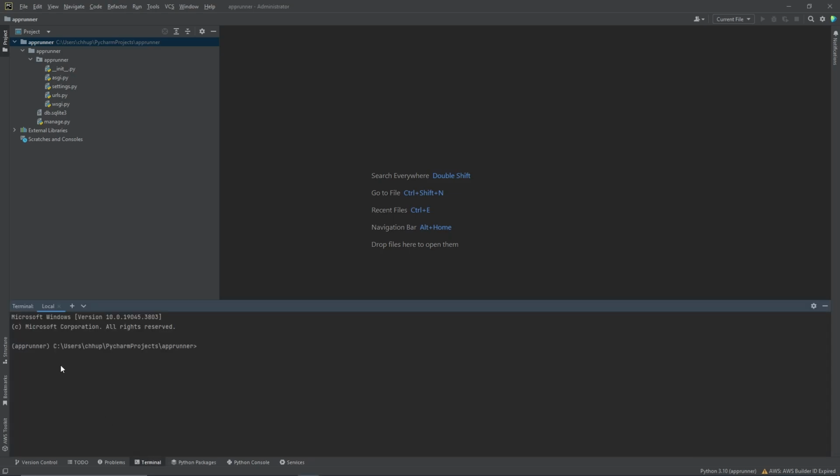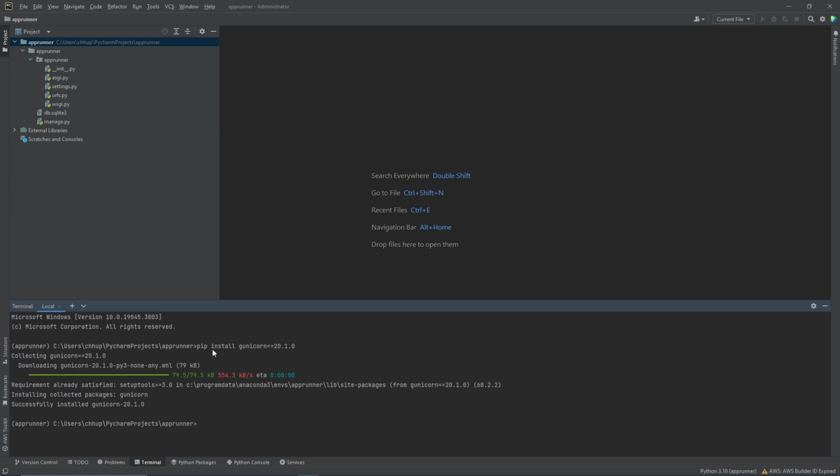And a couple things we need to install right off the bat. We're going to go ahead and pip install gunicorn, and we're going to get the version number here, 20.1.0. Go ahead and let that install. After that, we're going to go ahead and install whitenoise for this. And the version that we're going to use for that is 6.4.0.